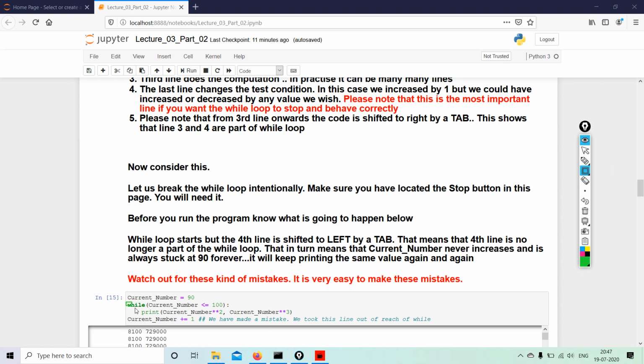So you see this here? It's no longer a part of this loop because it's shifted to the left. That in turn means that current number never increases and is always stuck at 90 forever. It will keep printing the same value again and again. Please watch out for this kind of mistake. It is very easy to make this kind of mistake.